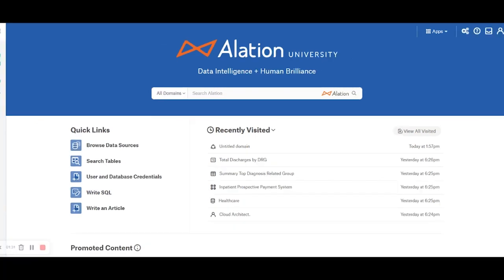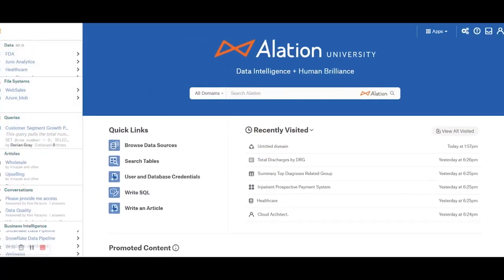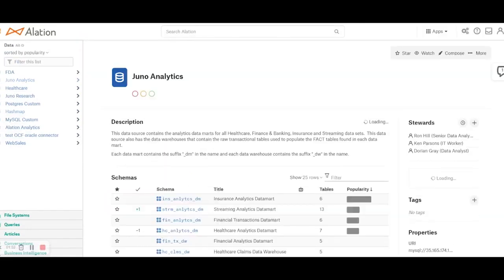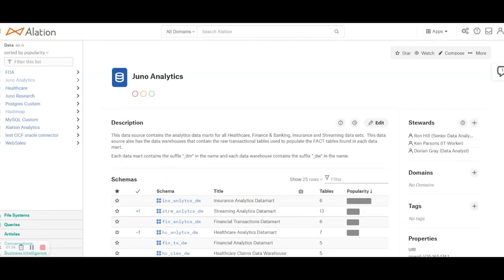On the left hand side, on the hamburger menu, we see a quick access bar where we can look at all the data sources that have been configured so far. So if you look at this, you can see there are data sources like FDA, Juno Analytics. These are sample data sources that Alation has helped us populate. If I click on this, you can see a Hashmap or an NTT data source, which we have uploaded, and we'll walk through it in a minute.